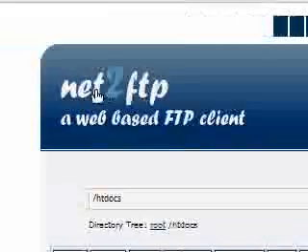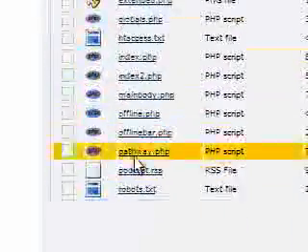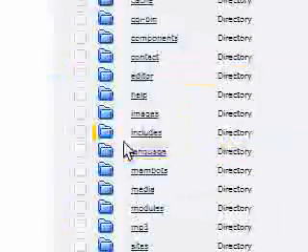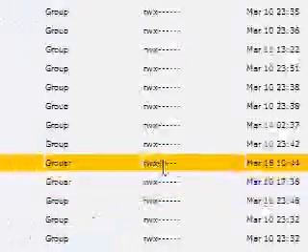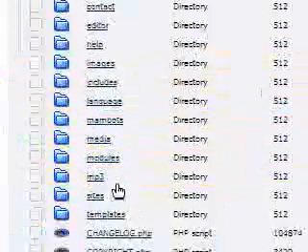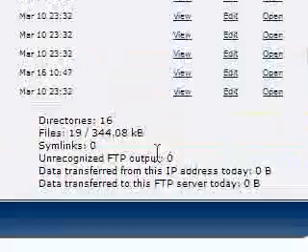But you can do this over on the internet with Net2FTP. And as you can see, this is all my stuff I have in my web server. So I can start changing stuff, editing stuff online, so I don't need to worry about downloading an FTP editor.